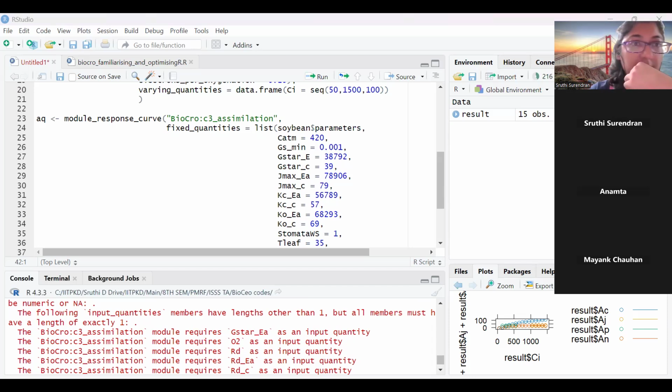Just a second. There must be an easier way. So if you have any doubt regarding this, you can go to the BioCro GitHub repository. Their documentation is there. You can go to the practical guide to BioCro, and they have a lot of content on how you can put these.